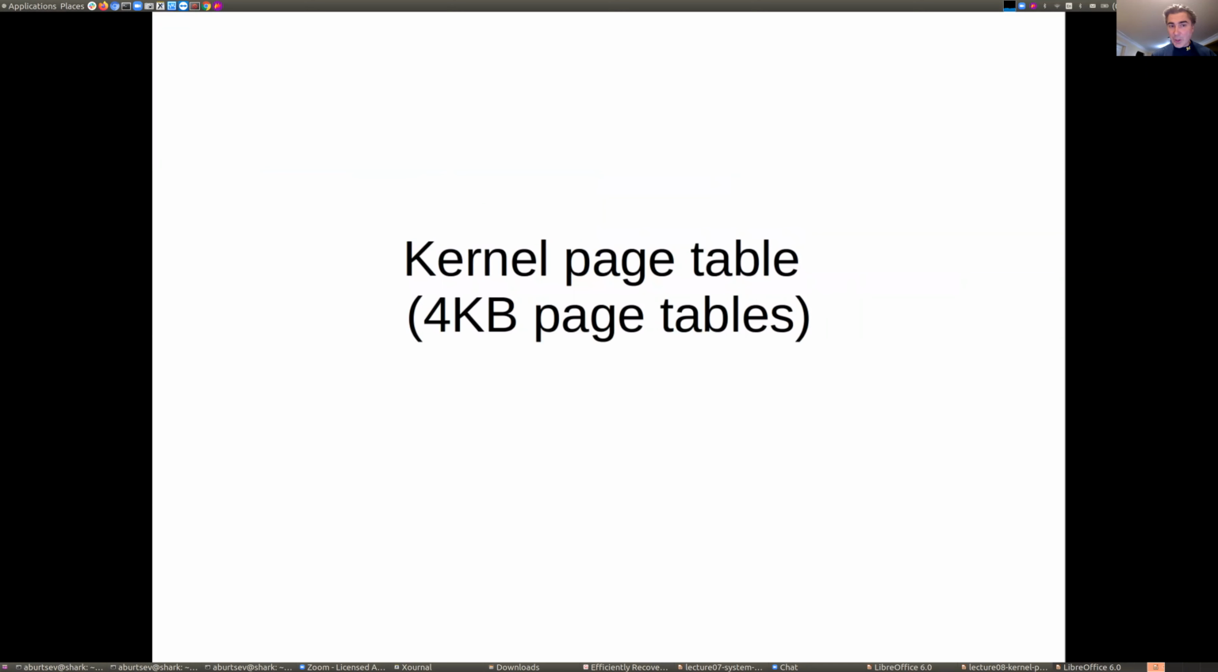Okay, our first goal here is to actually construct this page table. How do you think we will construct this page table? Do you have an intuition for that? So how can we build something like this?